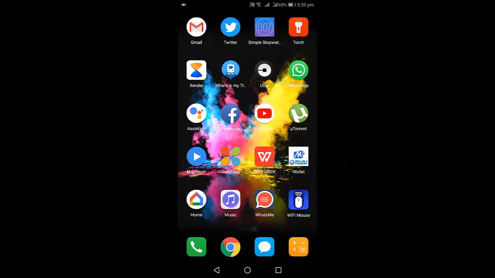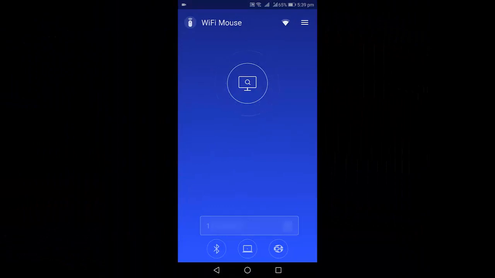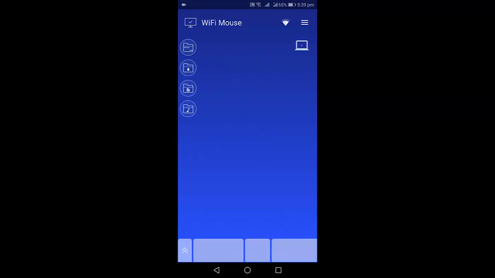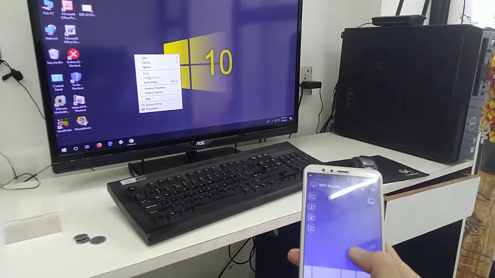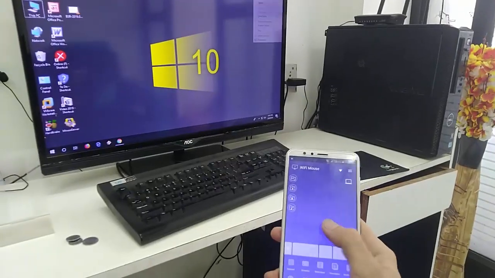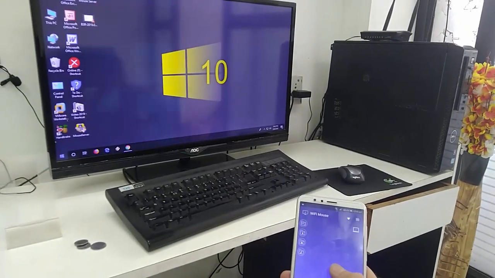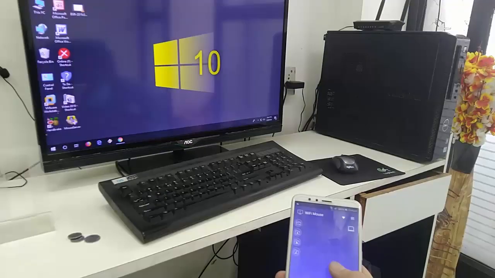So go to your mouse app and open it, and it will detect your PC or desktop. Just tap on it. Okay, and boom, that's it. Now it's connected. Now you can use your phone as a wireless mouse and keyboard for your desktop or laptop like this. Okay, so you can see here, it's a fast, accurate, good response.